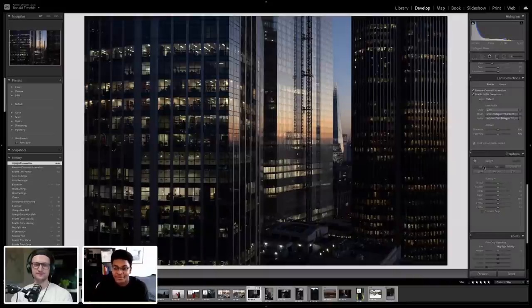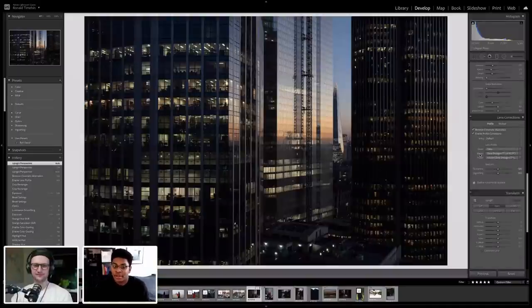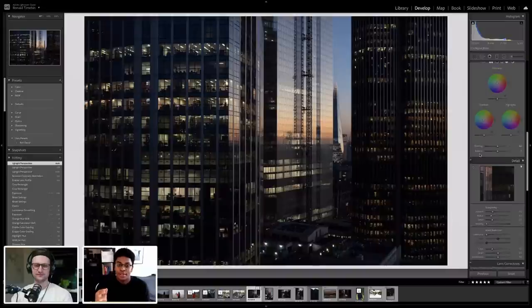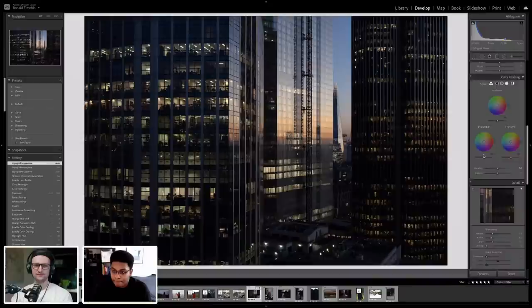I'm not sure if you saw that. It ever so slightly levels out the lines. I'll show you on another image that would be a bit more defined. But if you do find you're shooting an image and the lines are all skewed, then that's the place you want to go to.